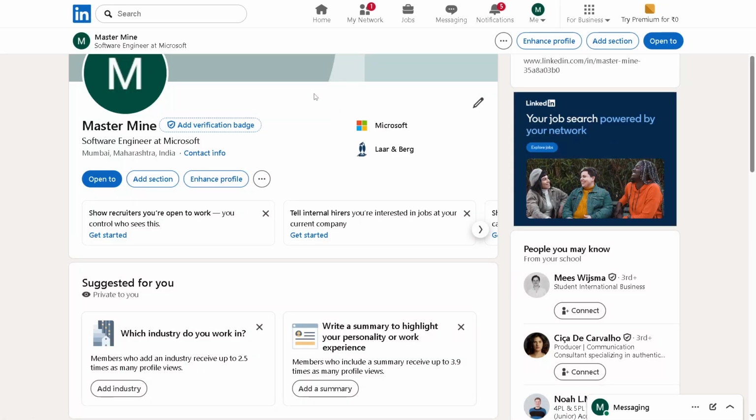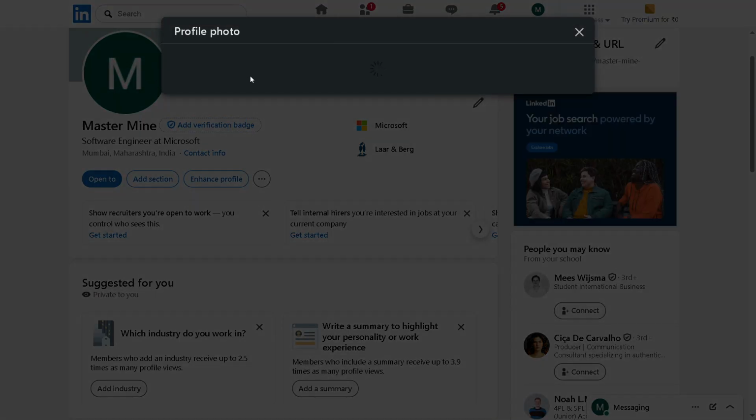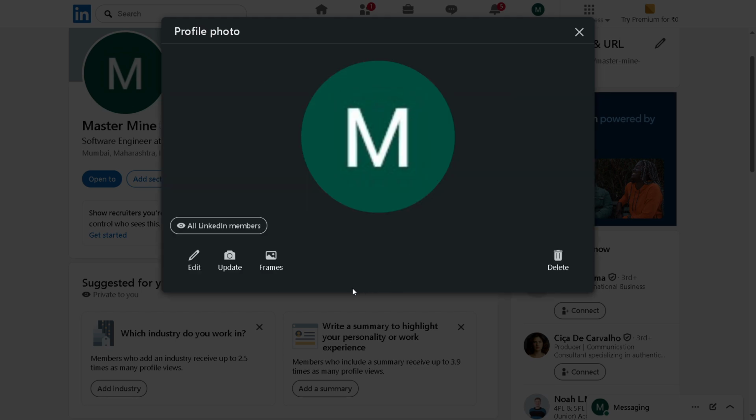This will navigate you to your main professional profile page, where all your information is displayed, including your profile picture and background. Next, click directly on your profile picture. This action will open a larger view of your photo, along with some individual photo settings. Here, you have more options to personalize your image.